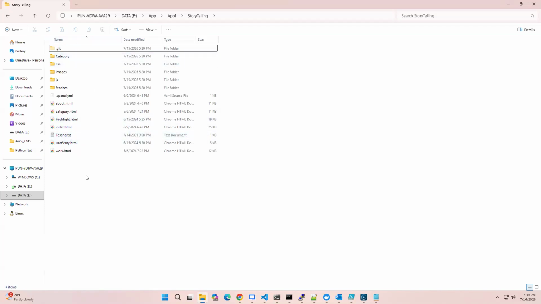As you can see, I don't have any Dockerfile, right? First, let's run this application.